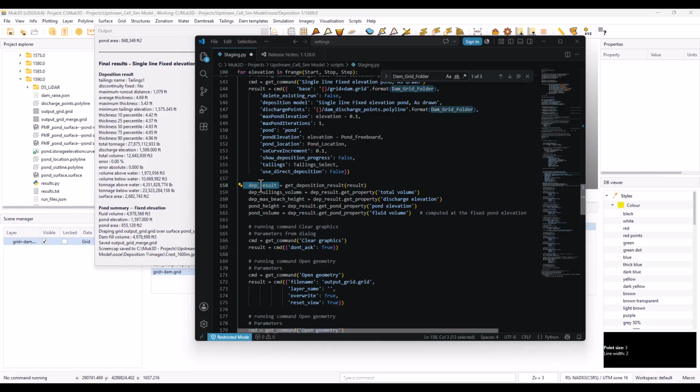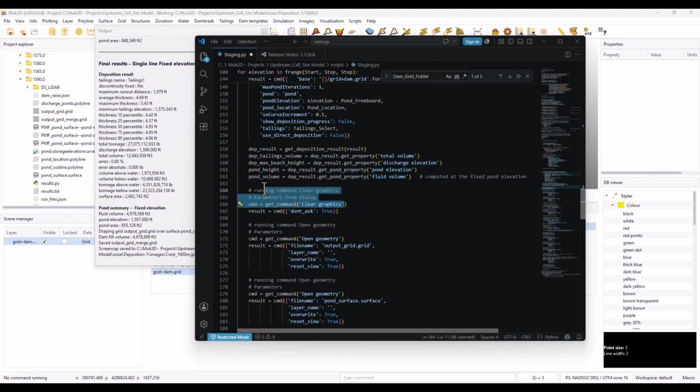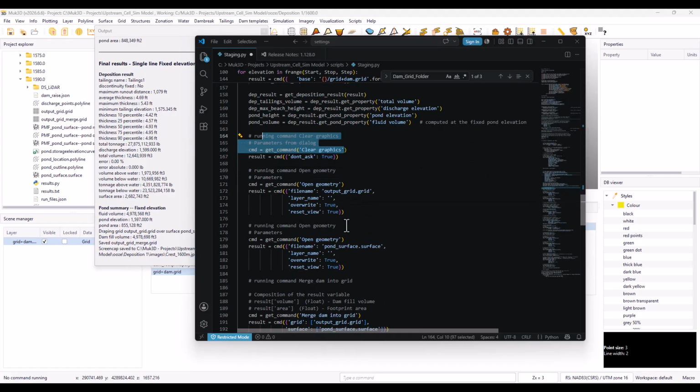Then on this DEP_result, we're going to apply the getPond property function, and that's going to pull out this total volume here and the pond elevation. And we're going to store all these results in variables. So we're pulling out, every time there's a deposition, total volume of tailings placed, what that discharge elevation was, what the pond volume is, and what the pond elevation is. After that, we're going to clear our graphics, and then we're going to get into a part where we're going to calculate the remaining capacity inside the TSF.